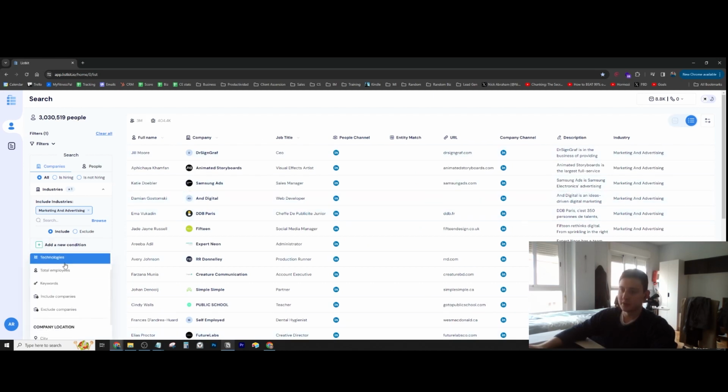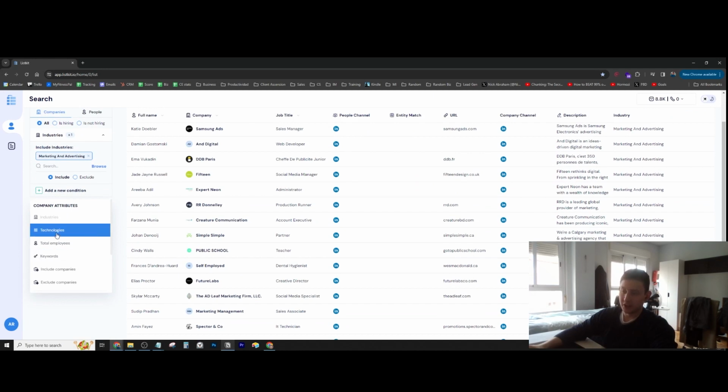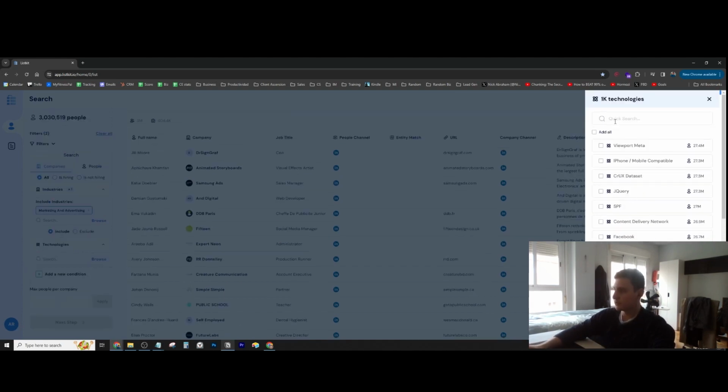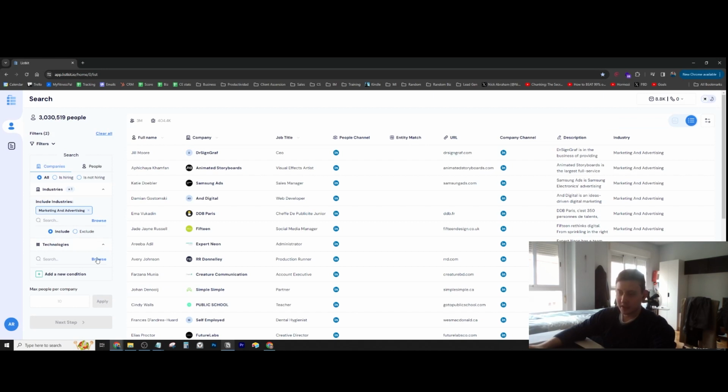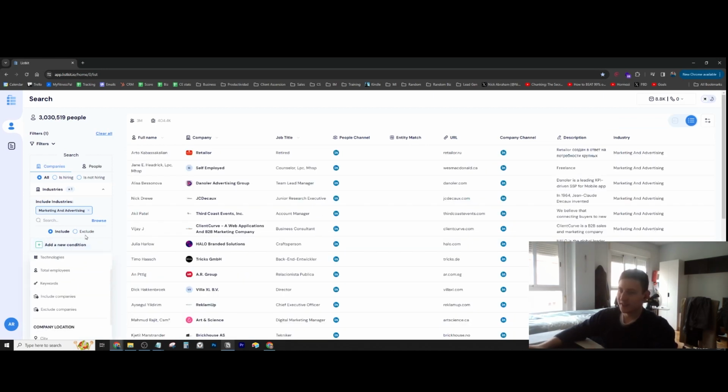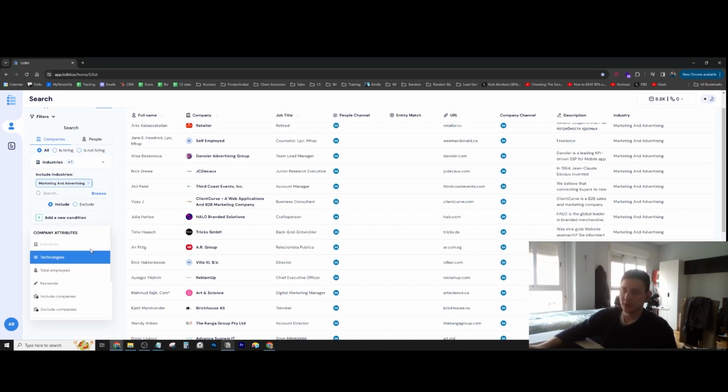Then you can keep adding more filters, maybe by technologies. Let's just see what technologies they have, even though in this case, we don't really care about the technologies, but you can have a bunch of stuff. Let's say that you're trying to reach out to e-commerce brands. So you would search by Shopify, for example. In this case, we don't really need it, but there are some examples of technologies that you can filter by. Okay.